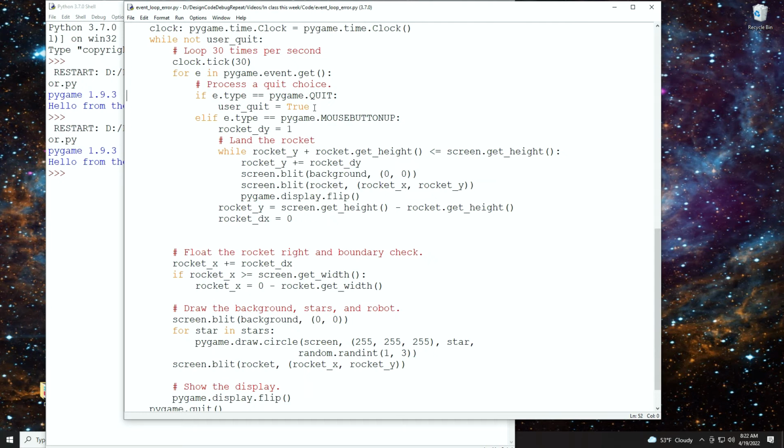So let's say if we are going to develop this incrementally, let's think, what do we want to happen when the user clicks? When the user clicks, well, we want the rocket to stop moving right to left, and we want it to start falling.